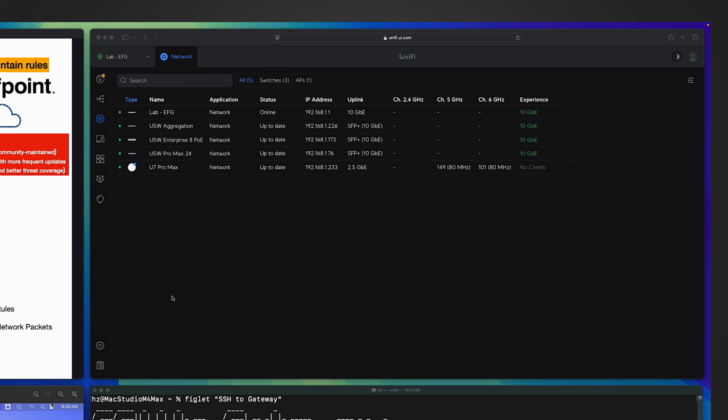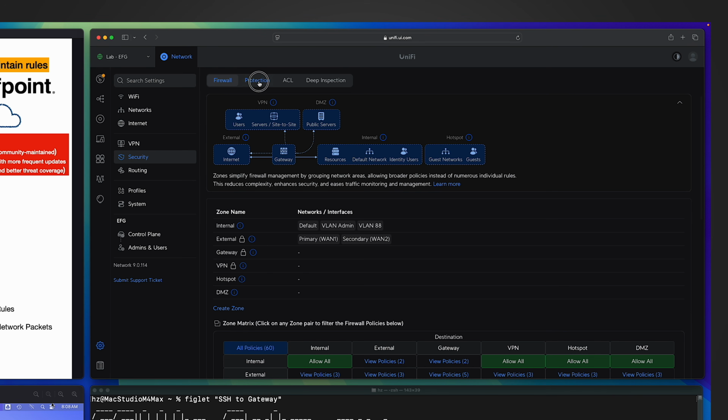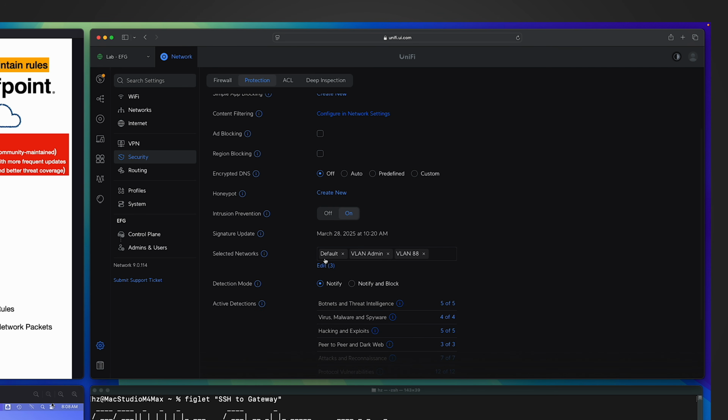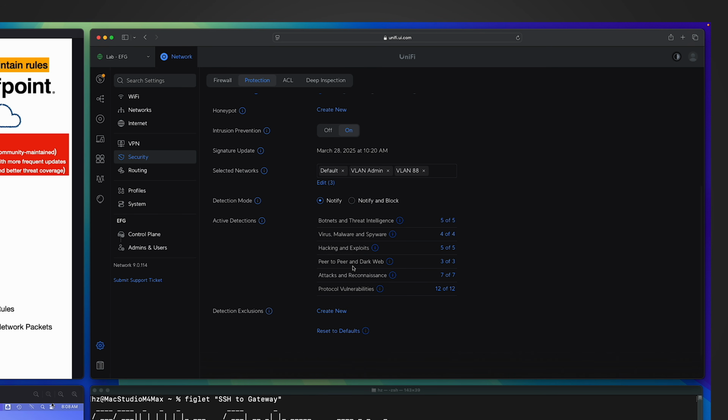So in UniFi Network Controller, if I go to Settings, for Security, go to Protection, you can see I already enabled intrusion prevention and applied it to all my VLANs. And for detection mode, I say Notify. I already selected all the available detection categories. So this is the simplest setting for IDS and IPS.